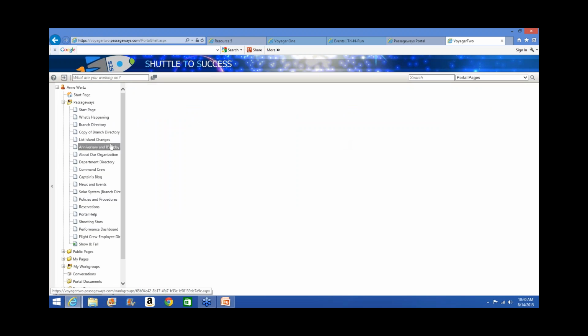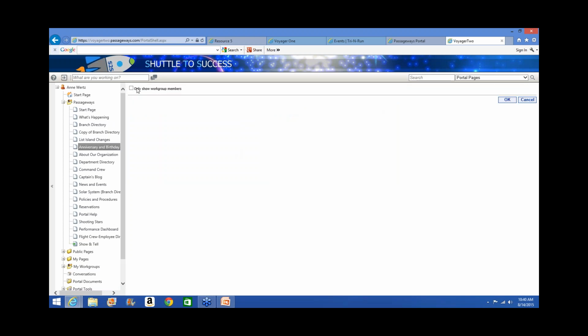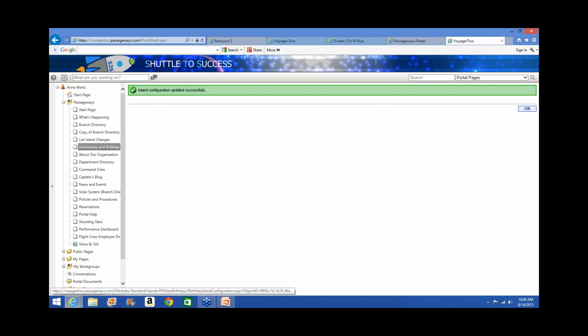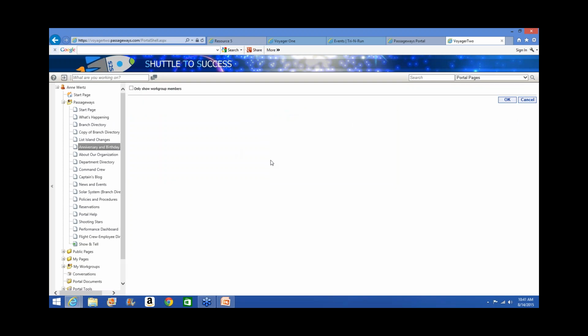We also have some changes to our anniversary and birthday islands. Not huge changes, but just some minor things that people were asking about. Both islands now can show anniversaries by the month, so that you can easily see any of the upcoming month or the previous month, so you don't have to miss a birthday or an anniversary anymore. We also have a way to configure the anniversary island now, and you can only show the workgroup members. That was a feature that was not available before. It always showed everyone in your organization. That is available on the birthday island as well.